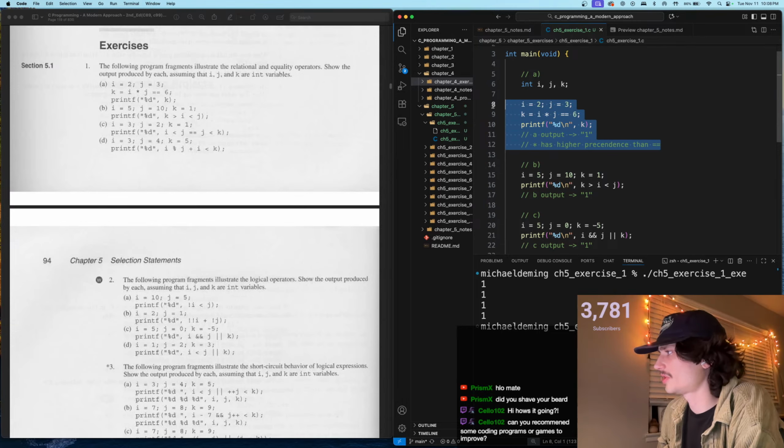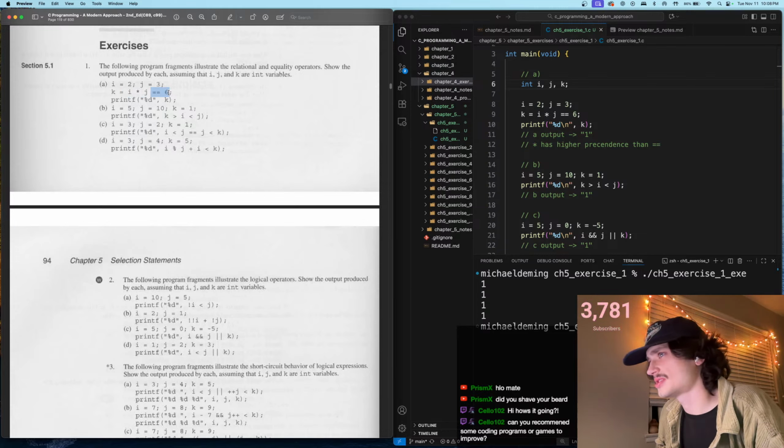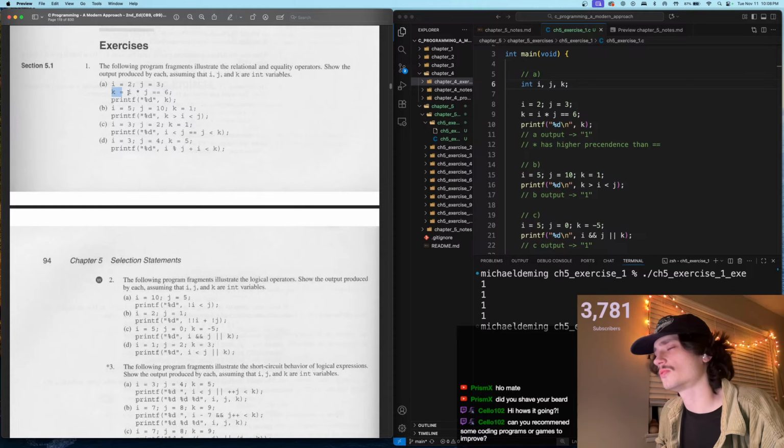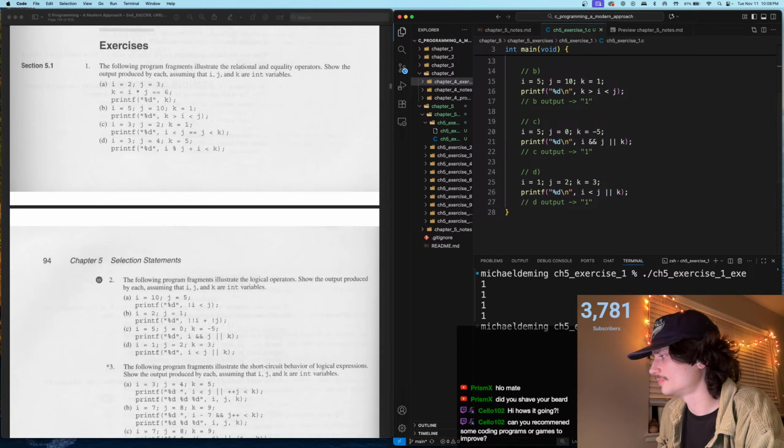Okay, so that was the only one we got wrong, was A. Dang it. I forgot that the multiplication is higher precedence than this one, so this would evaluate to 6, and then we'd have 6 is equal to 6, yes, and so k would equal 1. I was thinking that it would try to do this first, and that would say, oh, that's not true, this would be 0 times i, but not the case. We got the other ones right. Cool. Let's go ahead and move on to number 2 here.